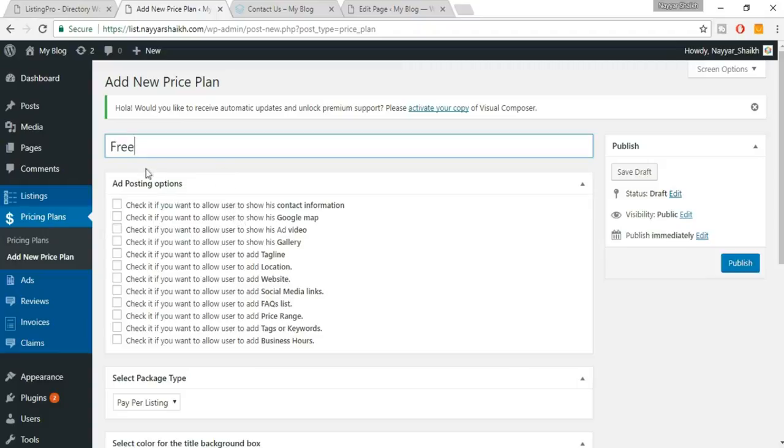In the free plan, you check whatever you want to allow users to have access to. For example, if you want your user to show their contact information, you can tick mark this, and this, whatever you want. If you want to allow your user to upload a video, you can select that too. For example, for free you want to give only four features, and the rest you don't want to give to the free plan. They will have to upgrade to the paid plan so that they can access the different features.